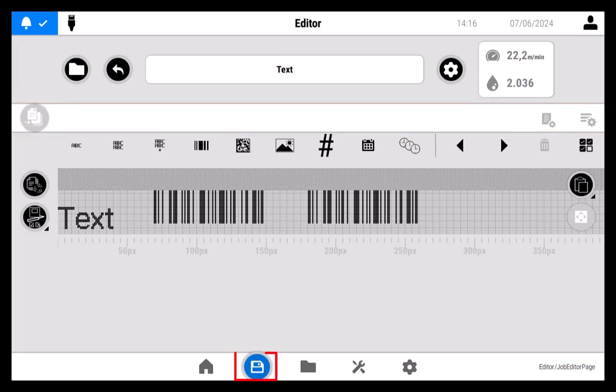To save the changes, just tap on the Save button in the menu bar. That's it. Now you know the general functions of the job editor.